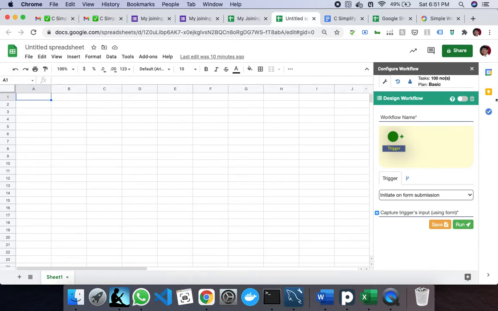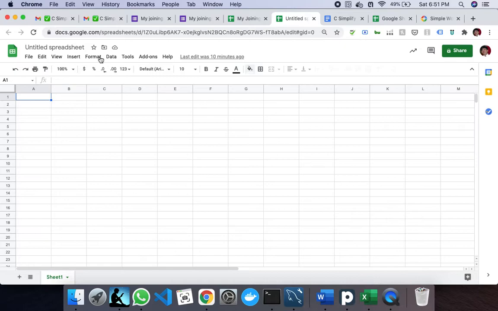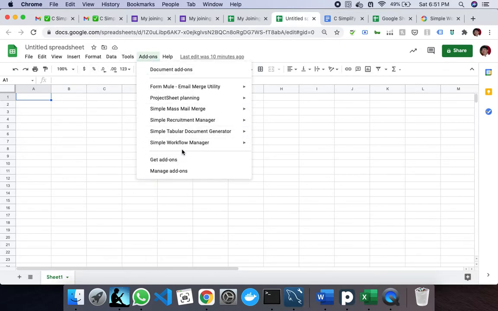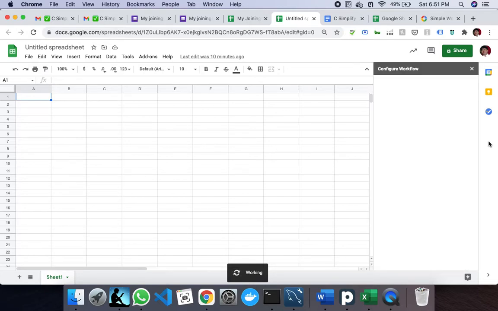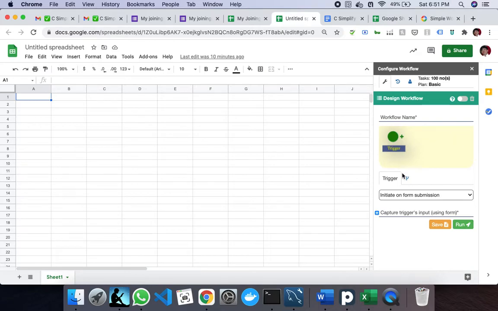I have not done anything. Let me just quickly close this also. So I come to the add-ons, I click configure workflow. I see this information here, and I see in this sheet I have not put any workflow information right now. So that is why everything is empty. If you would have already defined a workflow, it would have auto populated it, reading it through the sheets.